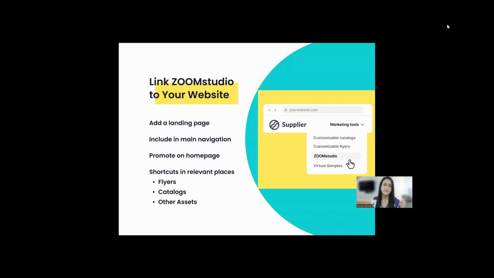So our recommendation, if you are going to add ZOOMstudio to your website by link, is to start by building a simple landing page for the tool. So on your website, you might have a page already for your catalogs or your flyers. We recommend adding one more page that explains a little bit about the benefit of ZOOMstudio and why a distributor would want to use it.